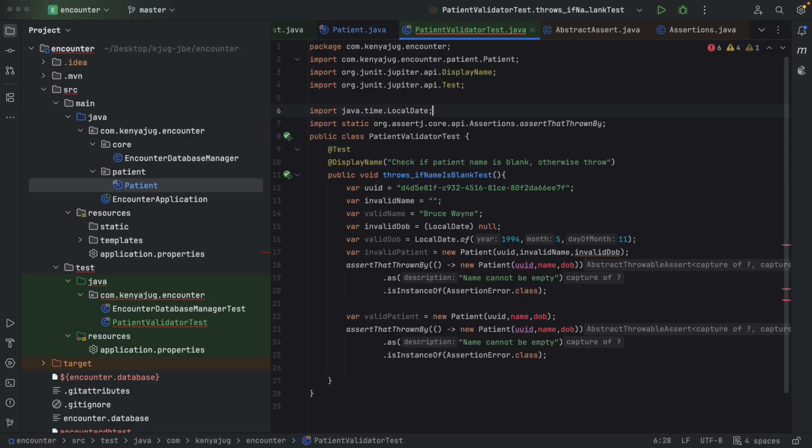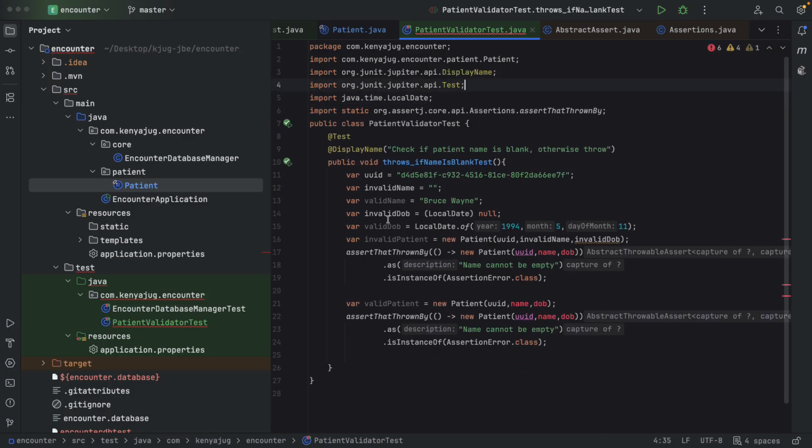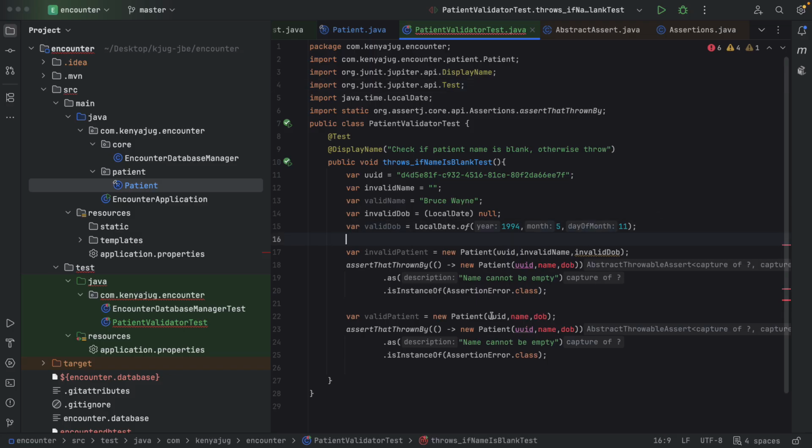So just remove some of the noise there, and so what we have here is an invalid patient and a valid patient, and we have invalid attributes and valid attributes. So this invalid patient has invalid name, invalid DOB, then the valid patient has a valid name and a valid DOB.